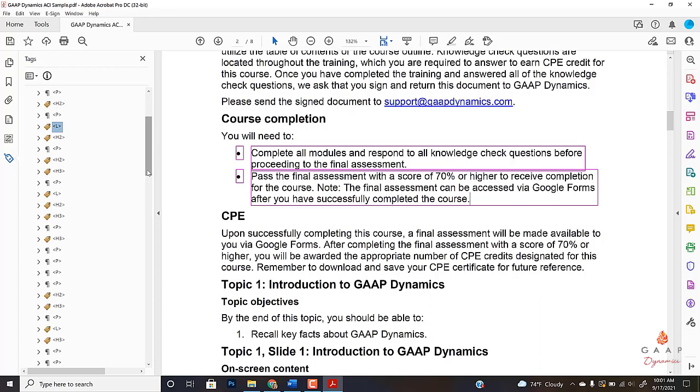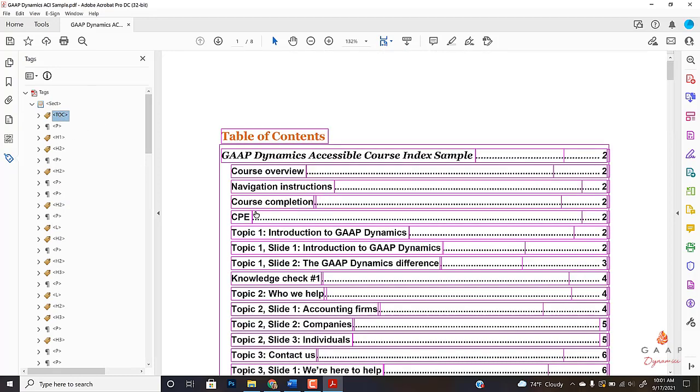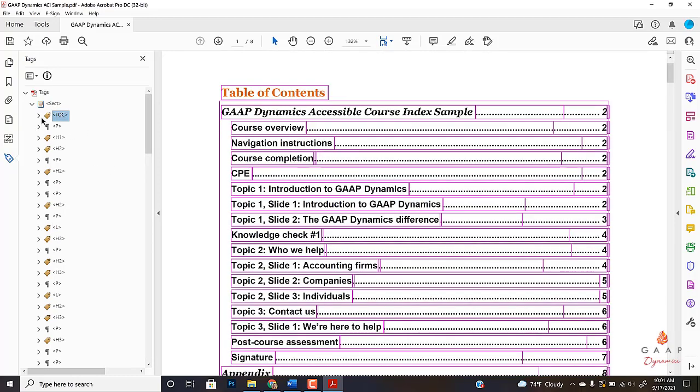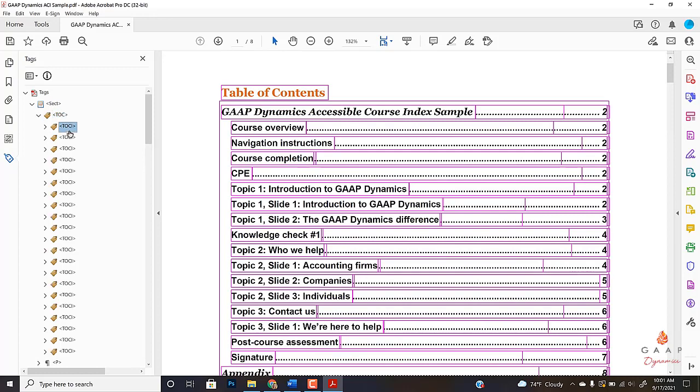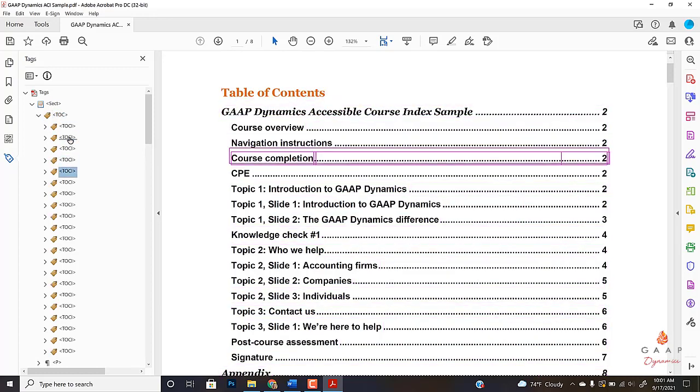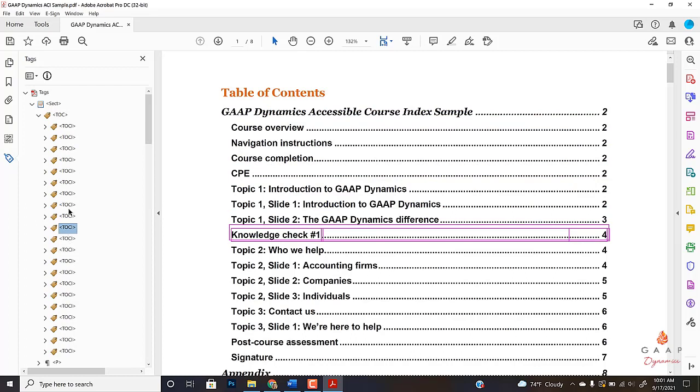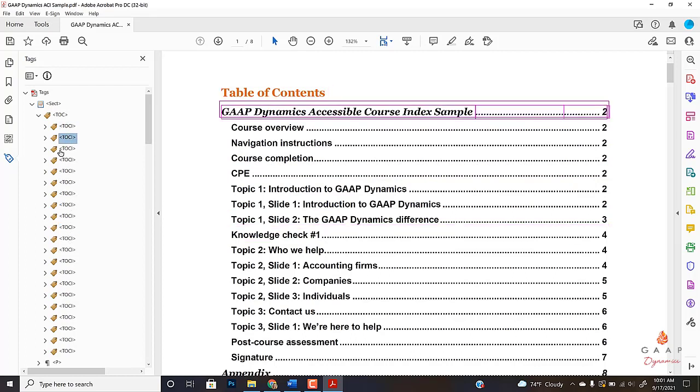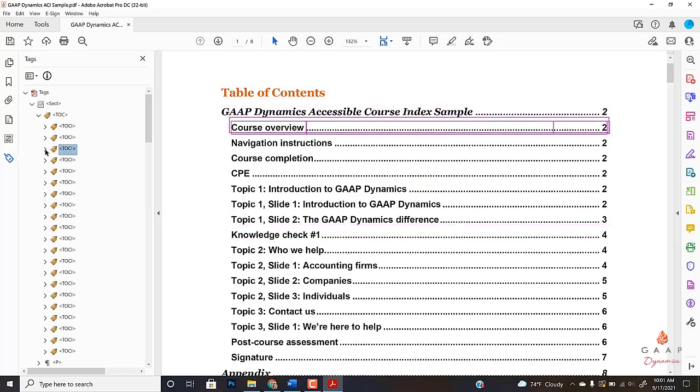Next, we're going to go over how to tag your table of contents. So if you scroll up to the top of your tags panel right here, you'll see TOC, and that is your table of contents tag. If you open that up, you'll see each of the items in your table of contents has these table of contents items tag. And if you pop open one of these table of contents items tags, you'll see that they come in kind of messy, so we're going to clean those up so that they read correctly.